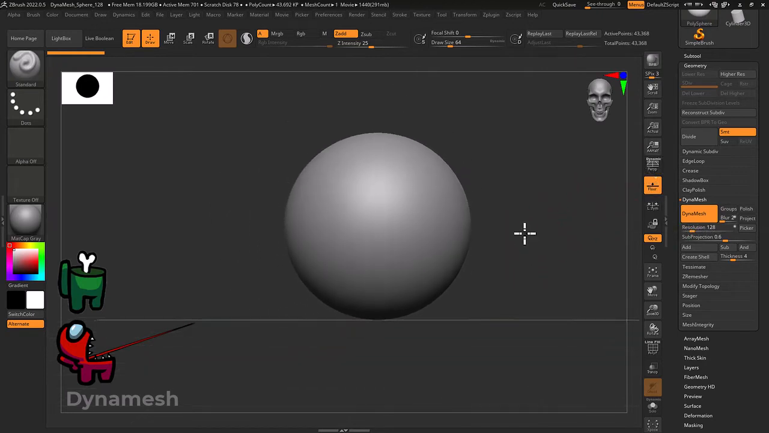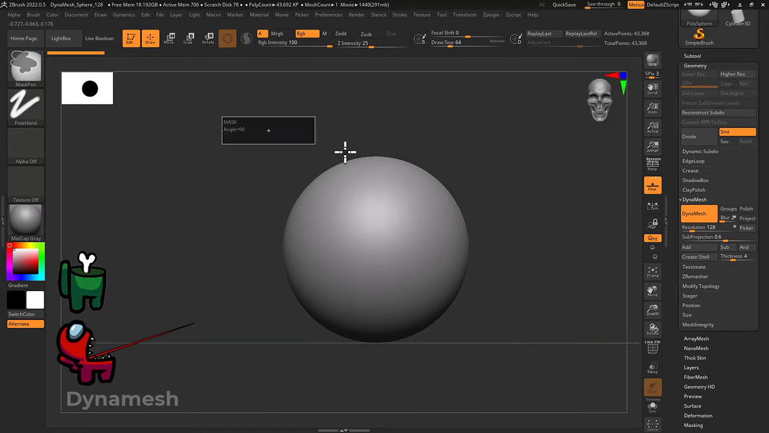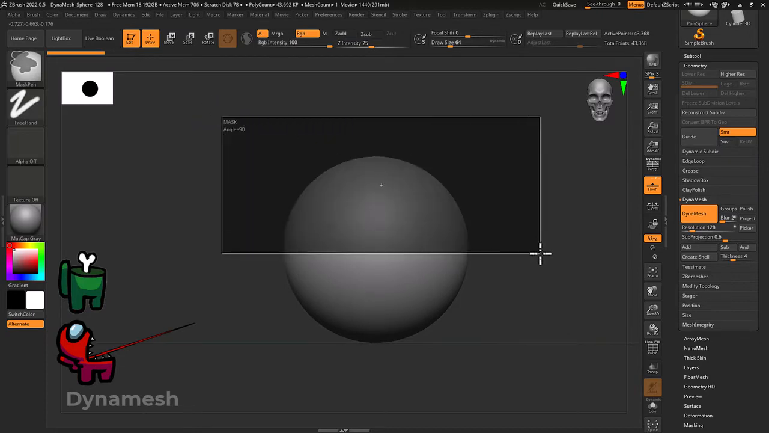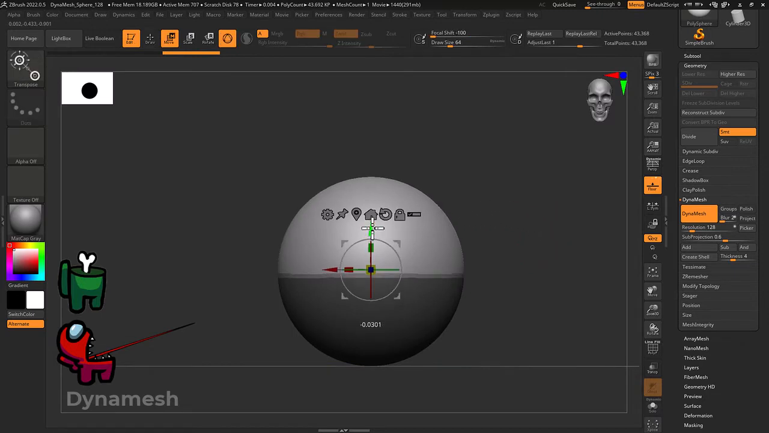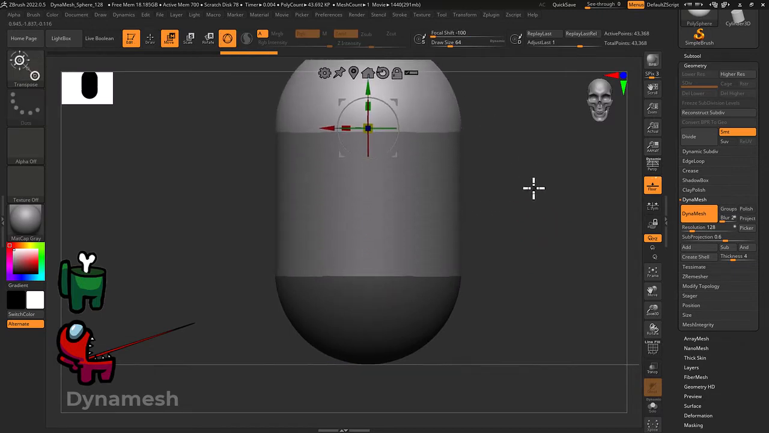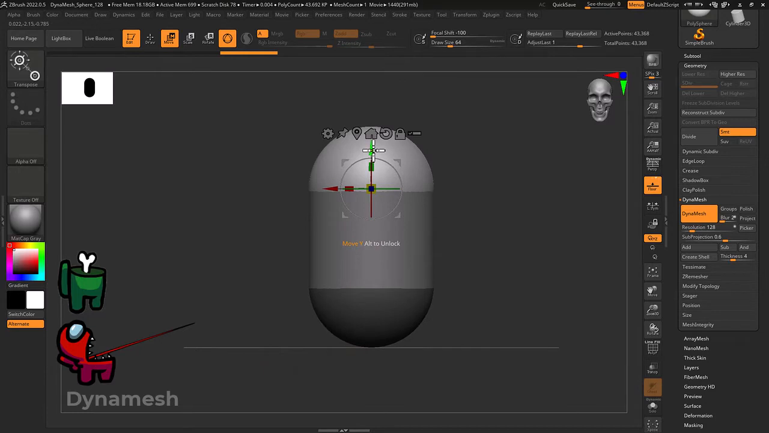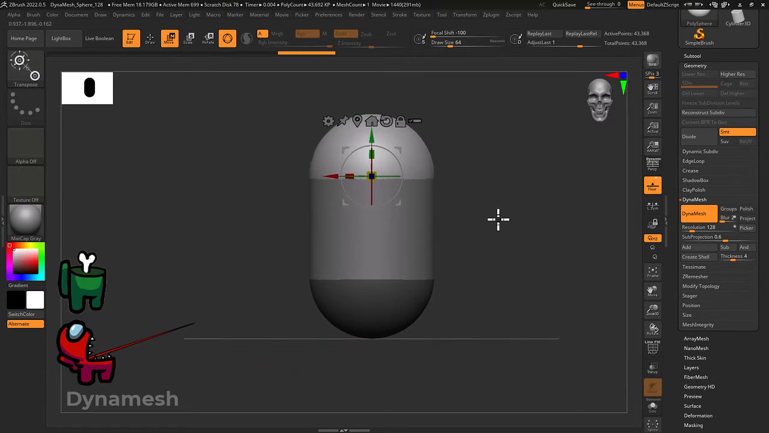As Dynamesh is already enabled, I turned off perspective, masked off or unmasked the top, and pulling it upward to create that capsule-like shape for the body.